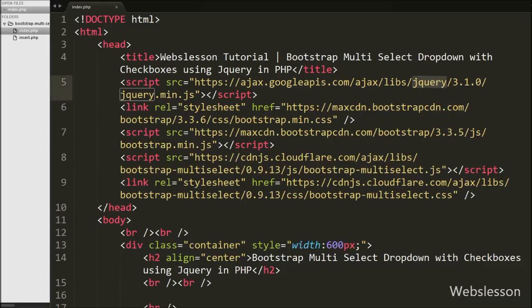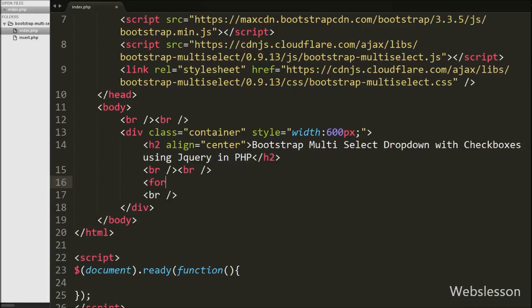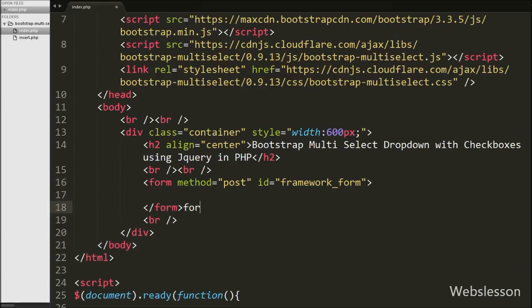On this page we have included the jQuery JavaScript library link and the Bootstrap framework JavaScript and style sheet link. We have also included two more links for the Bootstrap Multiselect plugin. By using these links we use this plugin on this page. After this we have written an HTML form tag with the attribute method equal to post and id equal to framework form. Under this form we will create the multi-select drop-down list box.